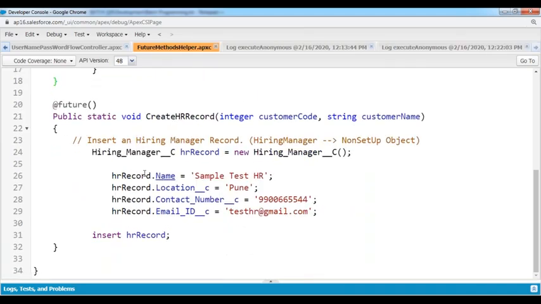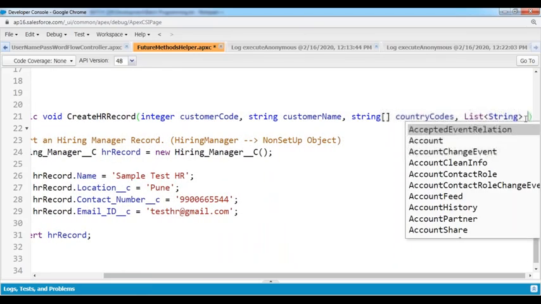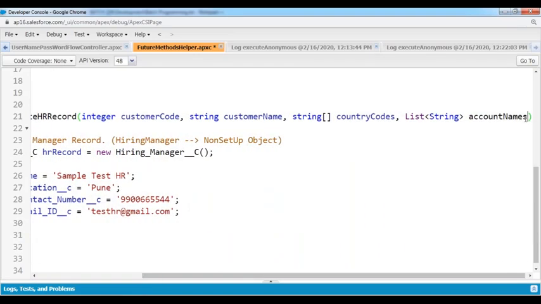The future method will accept primitive type parameters. Suppose you want to pass arrays of primitives, I'm indicating a String array, countryCodes. Arrays of primitive types are also supported. If you want to pass collections of primitives, you can supply a List of String, like the account names. So the future method accepts primitive type parameters, arrays of primitive types, and collections of primitives.